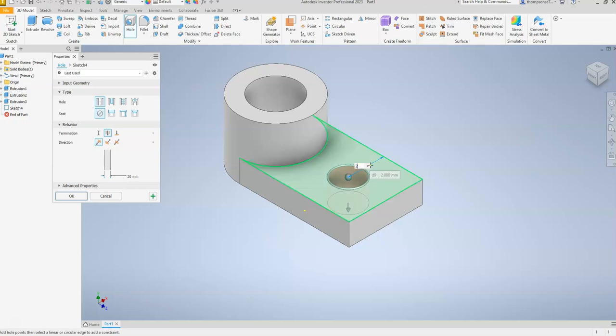This is going to be 25. Okay? Don't hit enter. It'll update itself, because if you hit enter, that's the same as saying OK, and it will end the whole command. And we're not ready yet. All right, now choose the front edge, and this is going to be 30, and it will update itself. So once you have that, make sure your termination is through all, and your direction is down, and say OK.